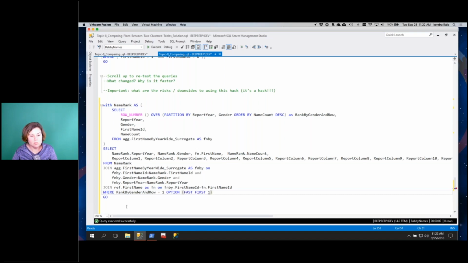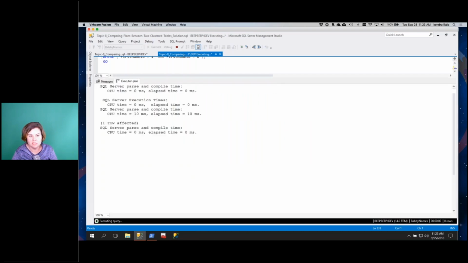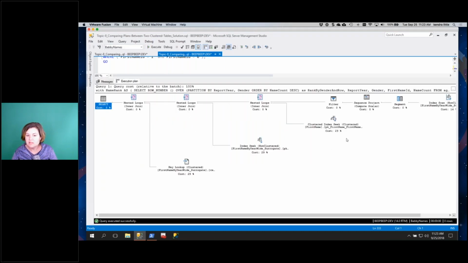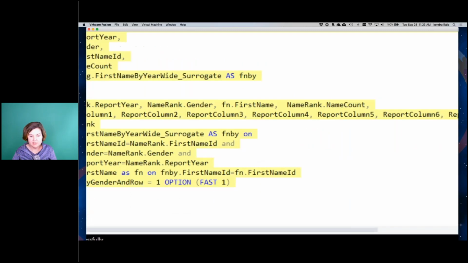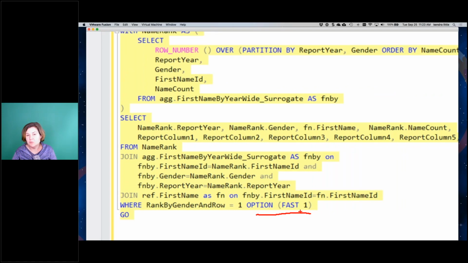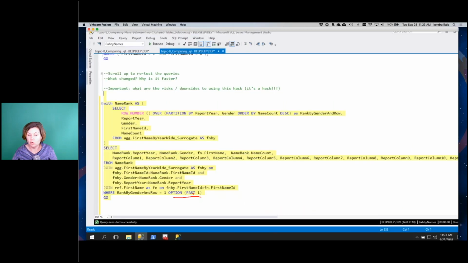So what I'm doing here is setting a row goal with option fast, what is it, fast one, I think. I'm setting a row goal with a fast option, which I do think is one of the funnier hints. What I'm saying with this hint is just do whatever you need to do with the plan to get me one row back fast. I don't care how long the rest of the query takes, just get me one row back fast, which has the effect of lowering the row estimates for the whole query.